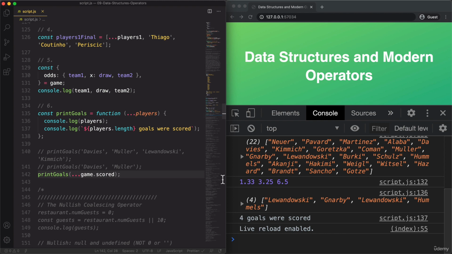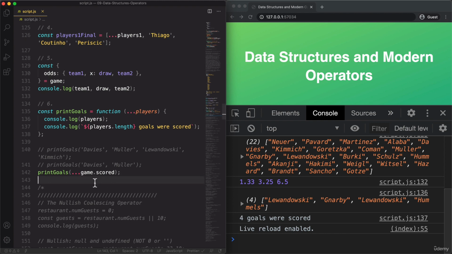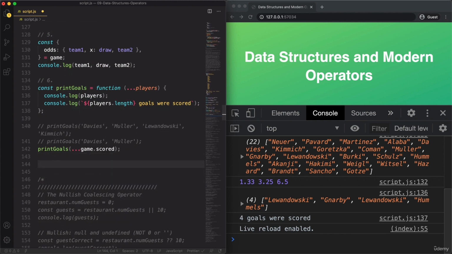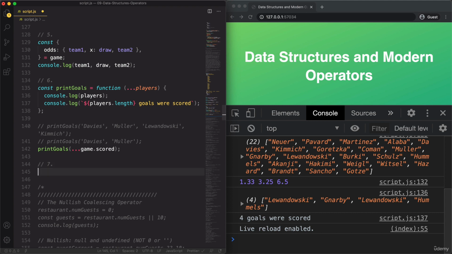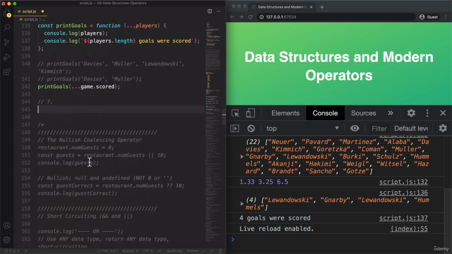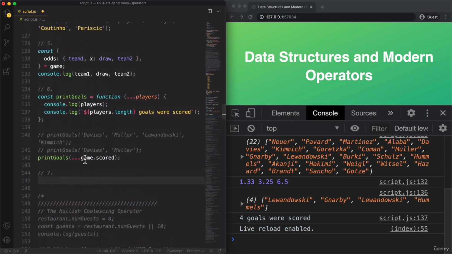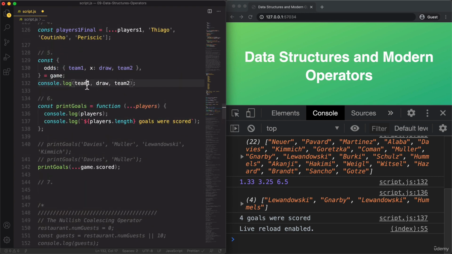Great. Now we were also supposed to print all the players one by one to the console, but I'm not gonna waste time with that now. We already did that so many times before. Finally, let's now print to the console which team is more likely to win based on the odds variables. So basically these variables that we created here before, team1 and team2, which contain these odds.